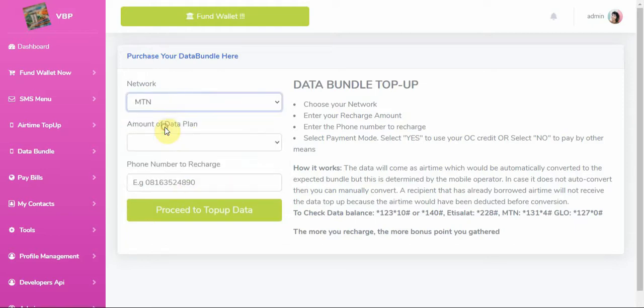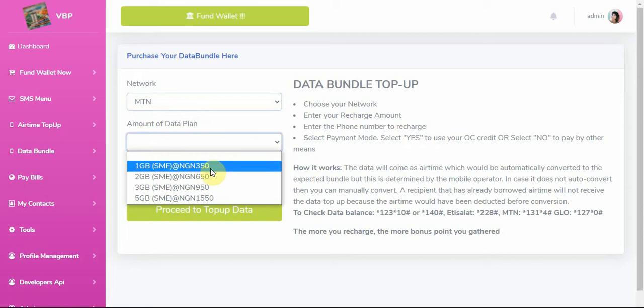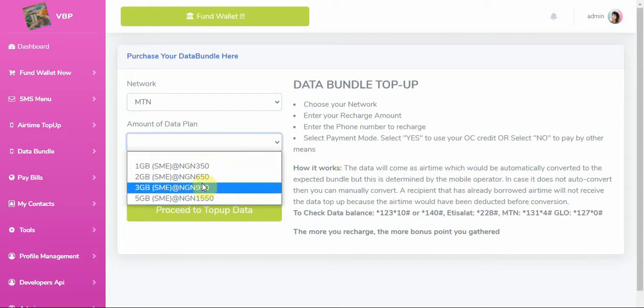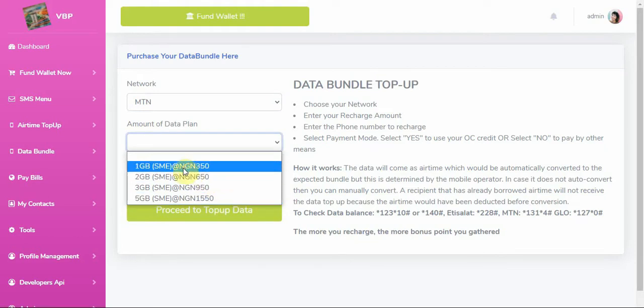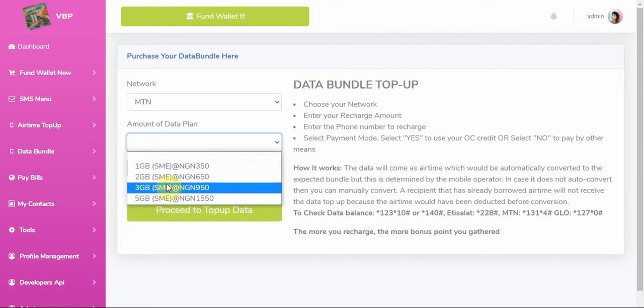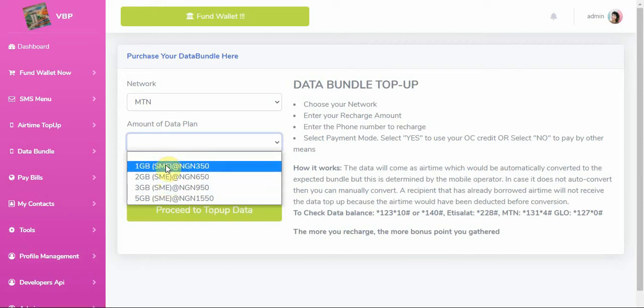So we have MTN now that has this. We have this on this end, on this end. You understand? So these are the things that we need to put in place. So you can see now this will then deduct what we want to deduct. It will show them, okay, you are subscribing for MTN 1 gig, which is SME. You understand?